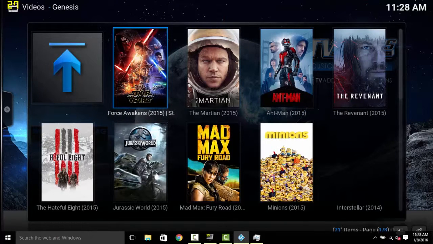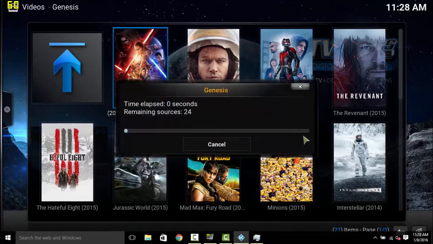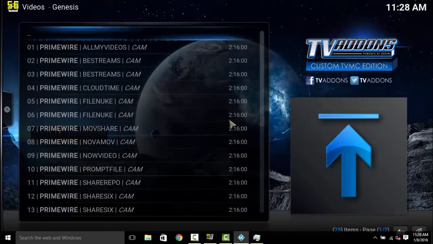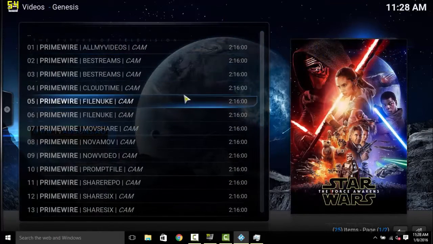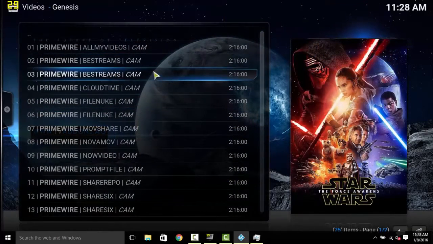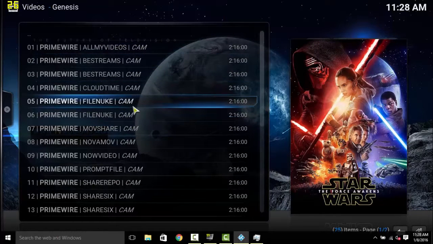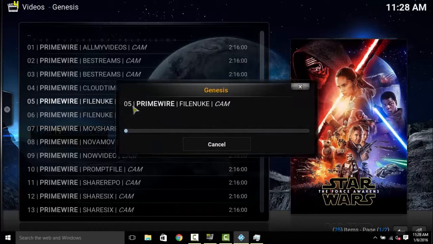So what you're going to want to do is click on the movie, and then wait for the sources to load. And then after the sources load, just pick a link. I usually use Mediafire, but it's not on this one. Or which one? This one, I guess. But yeah, so just click on any link. None of them can give you a virus.